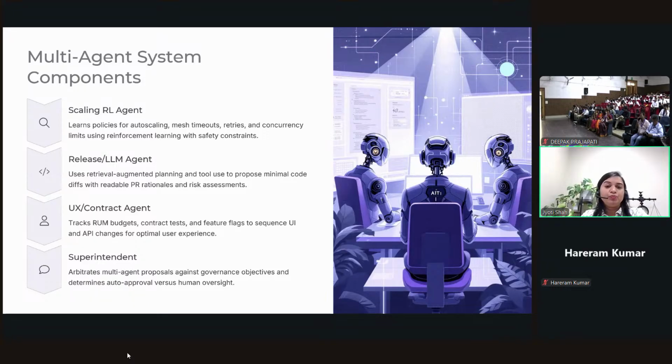Finally, let's meet the superintendent agent, the referee. So, when you have multiple agents, scaling, release, UX, each one is optimizing for its own domain. But what happens when the goal conflicts? The scaling RL agent might want to add more resources. The release agent might want to push a new feature. The UX agent might demand we slow everything down to protect latencies. Who decides? That's where the superintendent steps in.